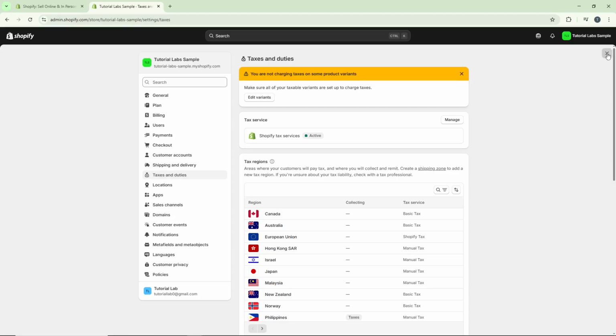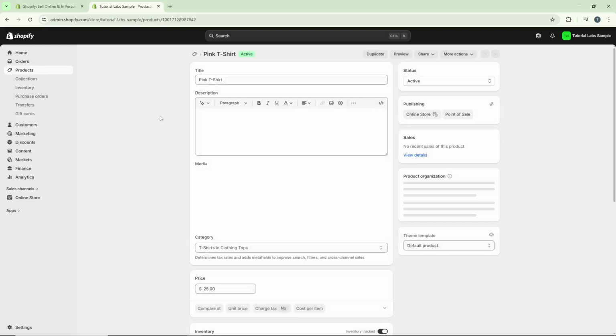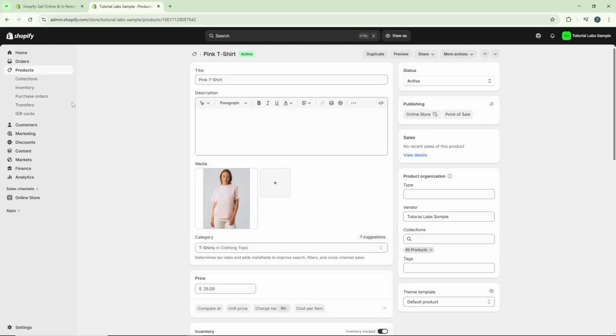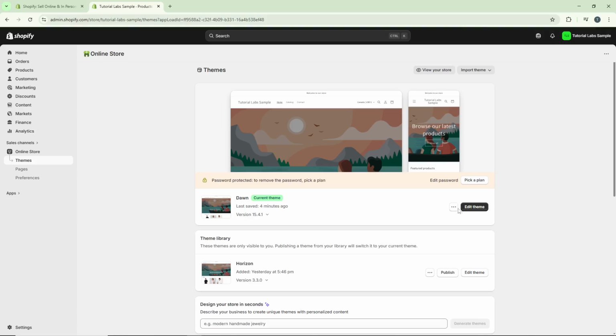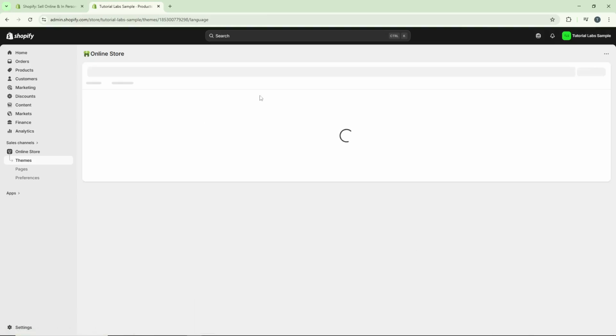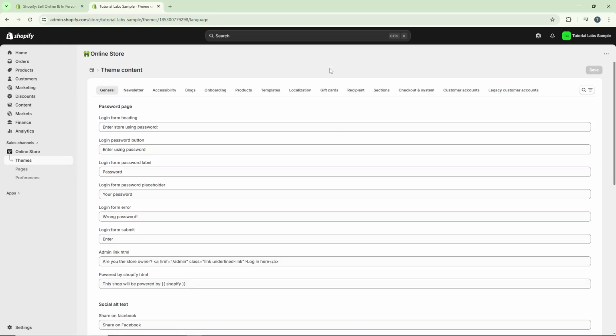Close the Settings panel and return to the main navigation on the left side. Click on Online Store to access your theme settings. You'll see your current active theme displayed. Click on the three dots next to your theme and select Edit Default Theme Content from the drop-down menu. This opens the theme editor where you can modify text and labels throughout your store.